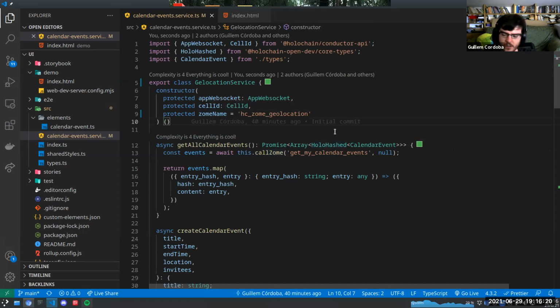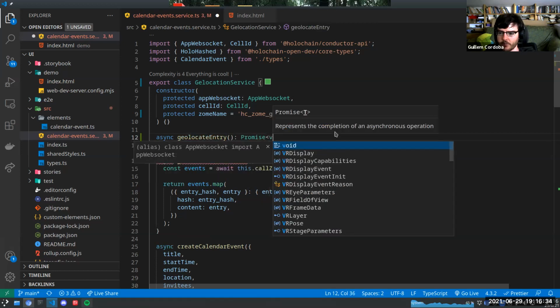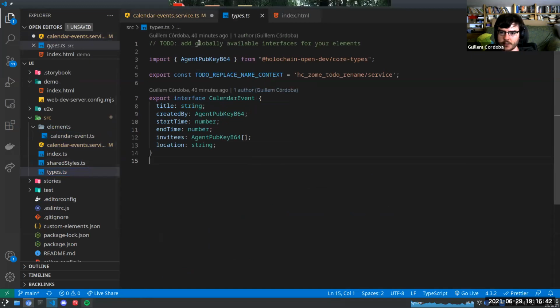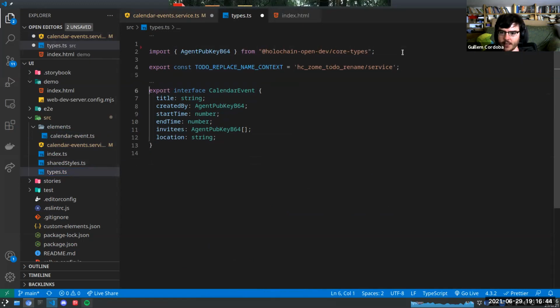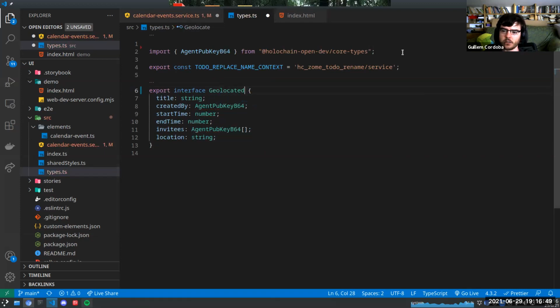Cool. So what functions did we have? We have the functions of geolocate entry. Actually, this is conventional TypeScript, so promise of nothing, because geolocate entry actually doesn't return anything. And what I'm going to do is replicate the type that I have as a DTO, which is geolocated entry DTO, which is the entry hash.